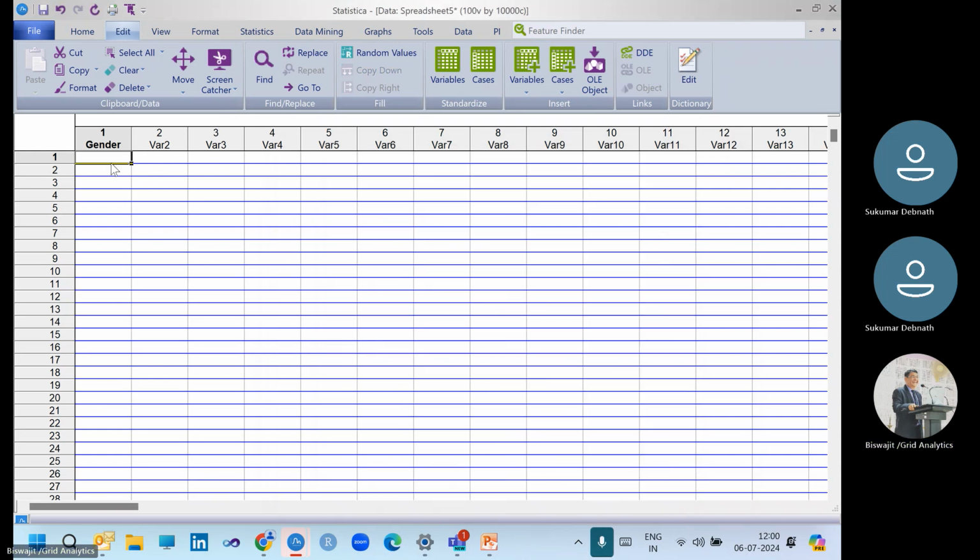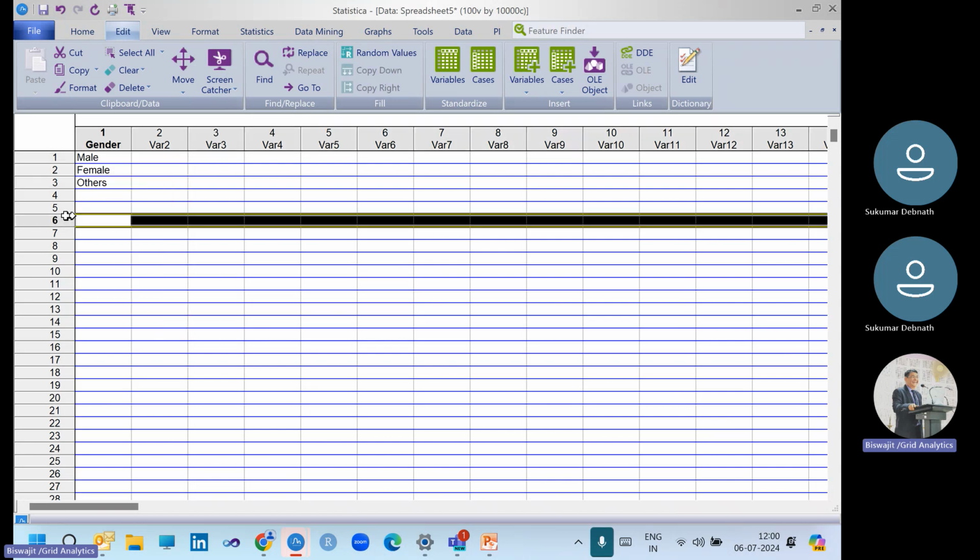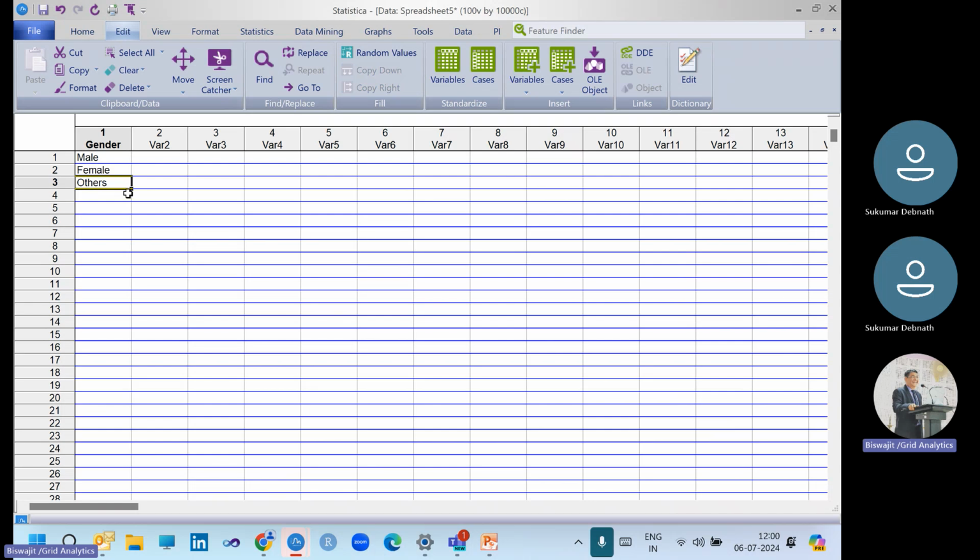Okay. I put 1, 2, 3, right? So that is the way I can do this very quick data entry. I can expand it, right? And suppose some addition, modification, or alteration to this new spreadsheet, I can put anywhere.